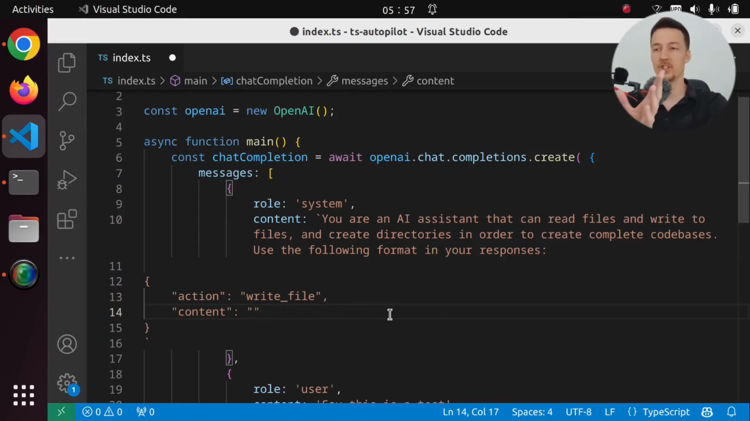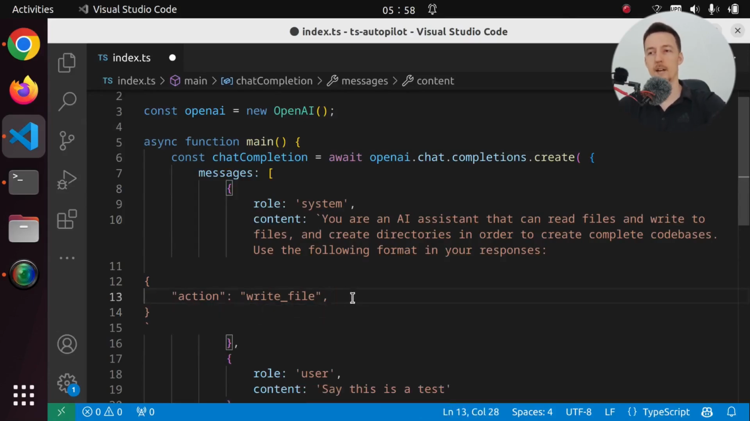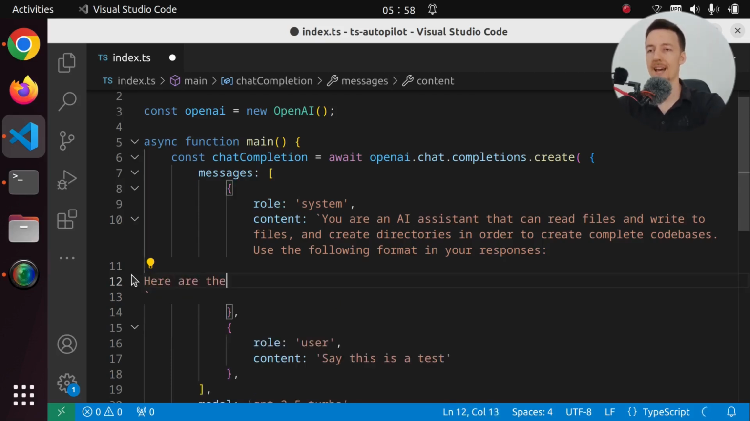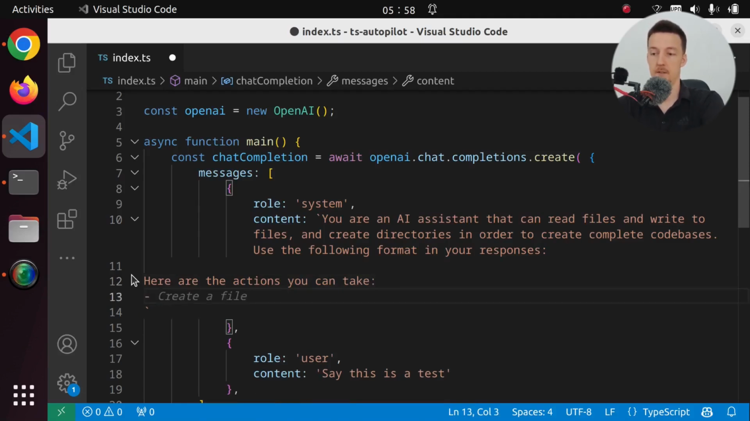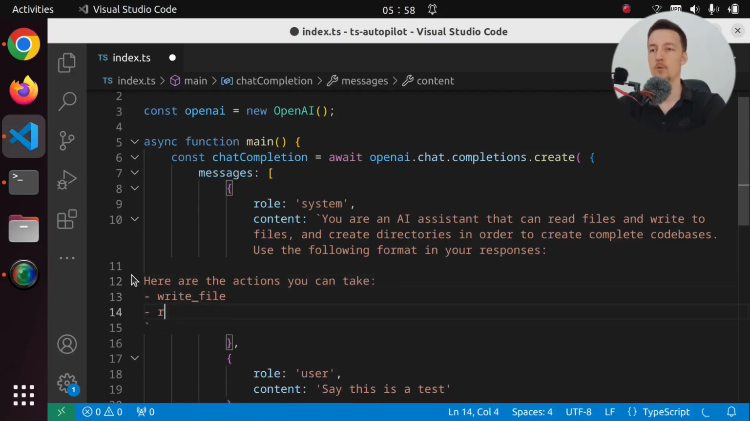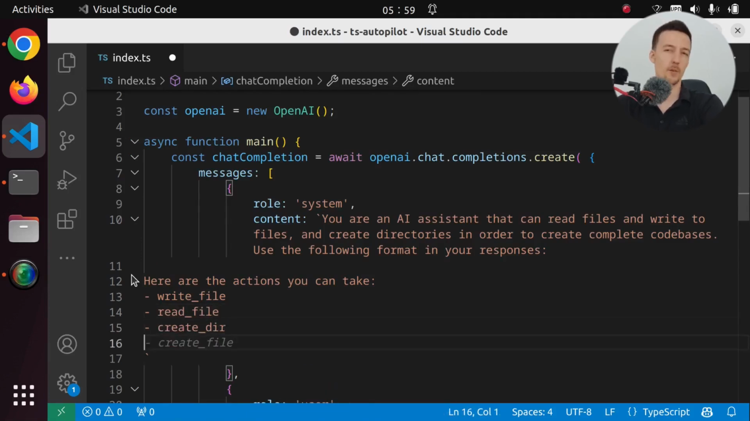Now, how I fix that in GPT-AutoPilot is that we just call write file. And when we get that call, then we send another call to just give me the content of the file. So then it can just respond in a regular message with the code. So how about we just list the different actions? Here are the actions you can take. Let's just list them. Write file, read file, create directory. And let's start with that.